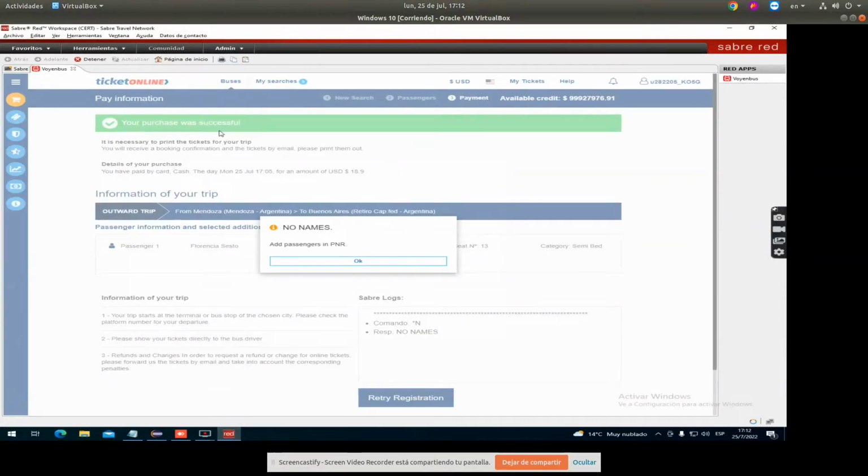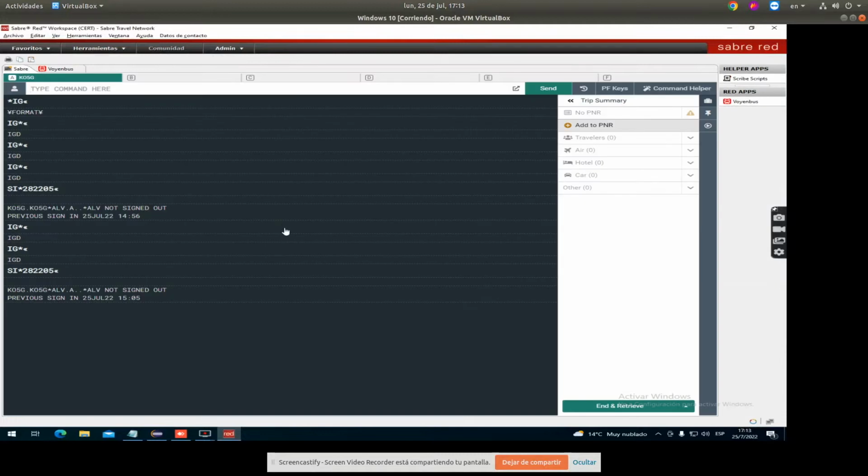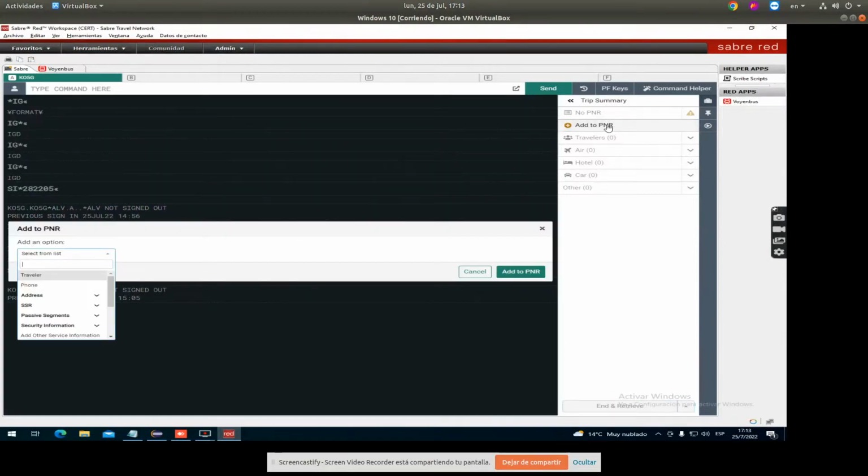Perfect. Now that the tickets are successfully issued, we are going to charge the PNR. As you can see right here, in case there isn't a passenger loaded under an active PNR, the system will show you this warning to add the passenger in the Sabre system. So return to the main screen at Sabre and add the PNR.